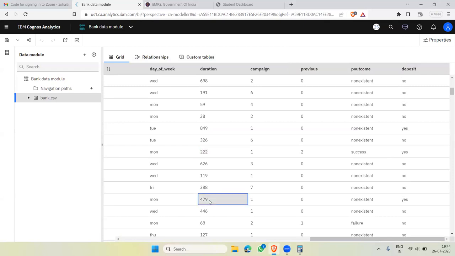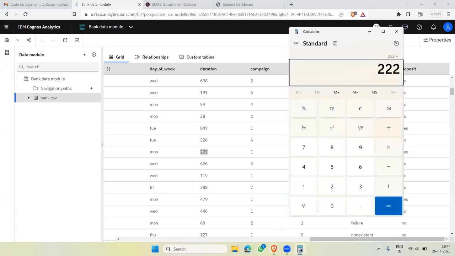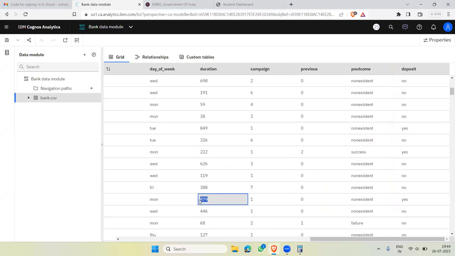But also check for another case. Yes, 222 seconds, correct. This is called dry run analytics, where you're checking the patterns by yourself. 3. That means what did you discover now, participants? Low calls sometimes are generating yes. Too high call duration. But what about moderate call duration? If the telecaller is maintaining moderate call, the probabilities are going higher.